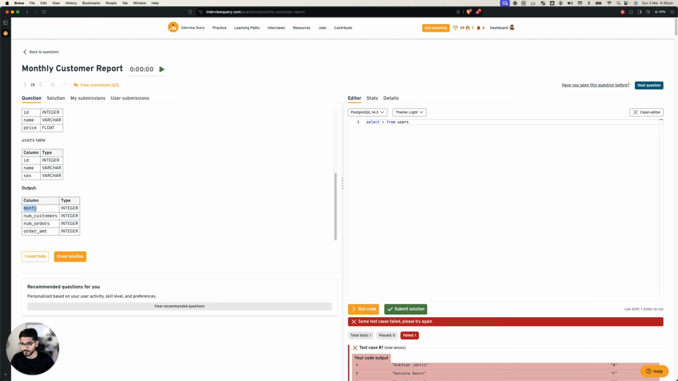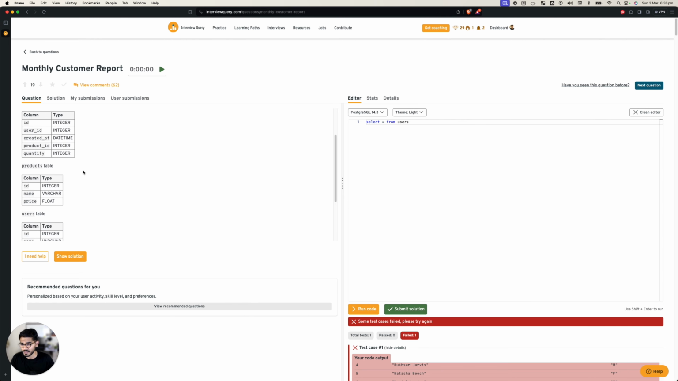So we want to produce a month row, and for every single month row, we're going to have the total number of customers, the total number of orders, and the total order amount. So it seems like we should be able to do all of this with a group by statement. Once we've created the table that we need, the information that we're going to need is actually just in the first 2 tables.